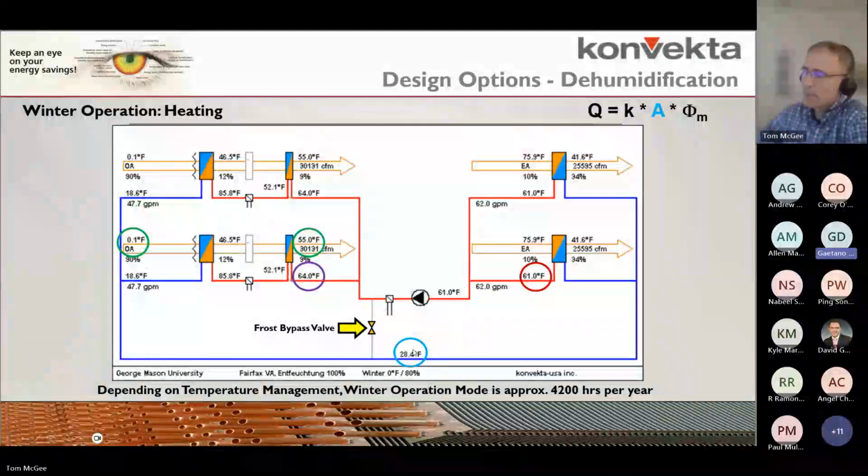Right, but what variable determines whether the frost condition is oncoming? Is it the properties leaving the exhaust coil? Is it the relative humidity leaving the exhaust coil, or?